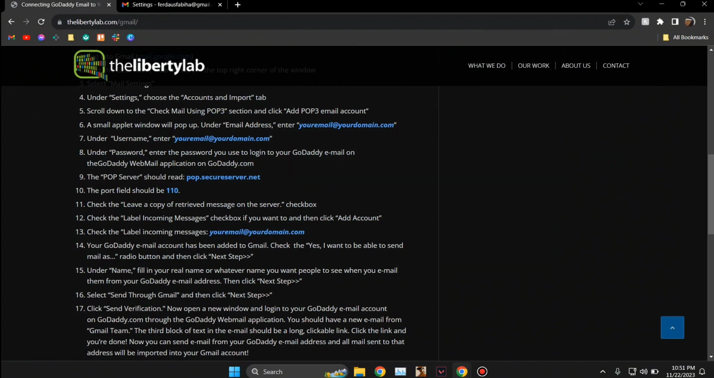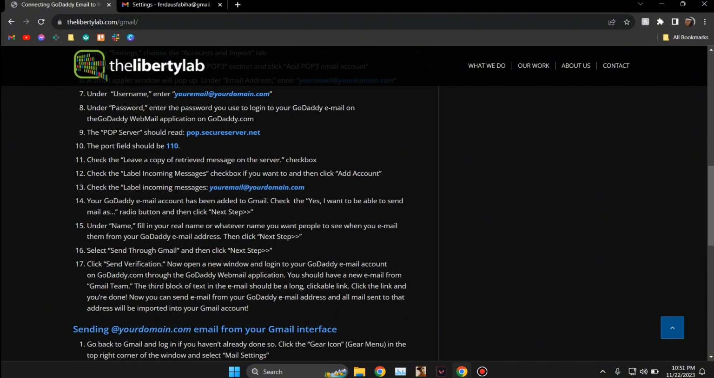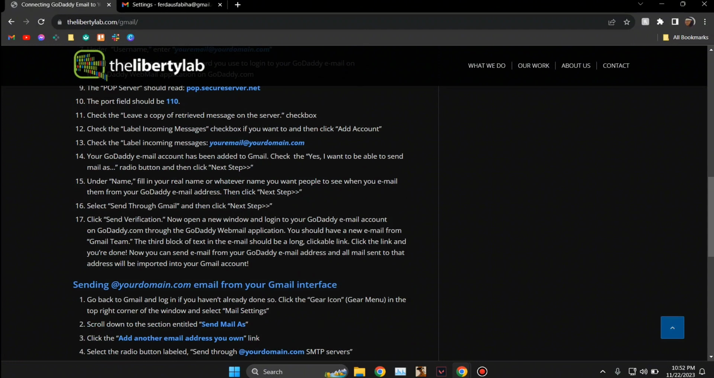Under password, enter the password you used to log into your GoDaddy email, and then it's going to ask you for a pop server, which should be pop.secureserver.net. The port field should be 110. Check the leave a copy, check the label incoming messages in your GoDaddy email, and then your GoDaddy email would be added.